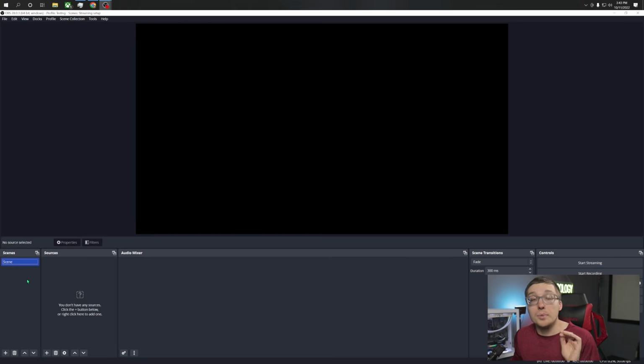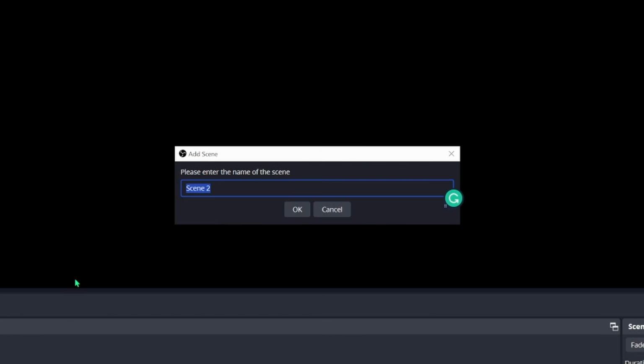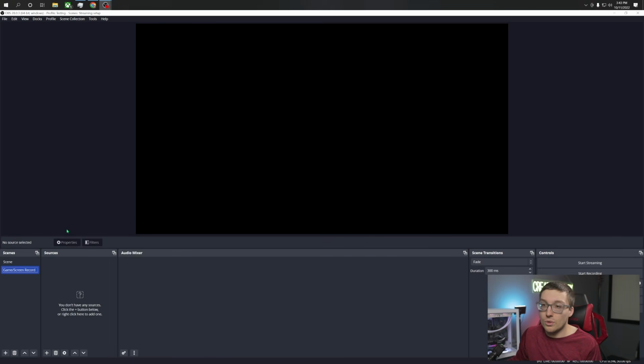Now that we did our video settings, we're gonna go on to our scenes. We're gonna add a scene that's going to be our gameplay scene. Making a scene is super easy. All you gotta do is hit the little plus sign underneath the scene column. It says add scene. Hit the plus sign, give it a new name. We're gonna do game/screen record. Boom, there we go. Then we hit okay. You can name it whatever you want, of course.